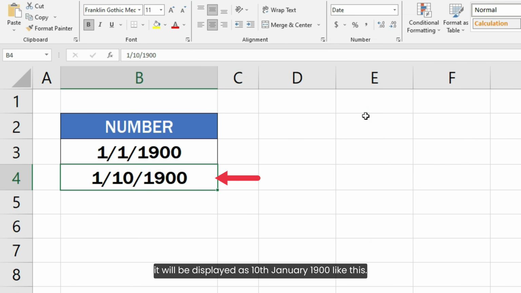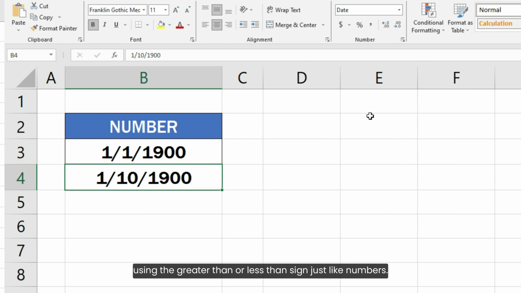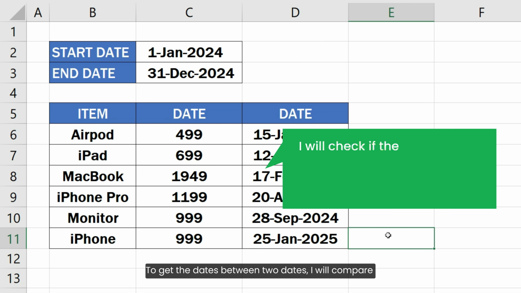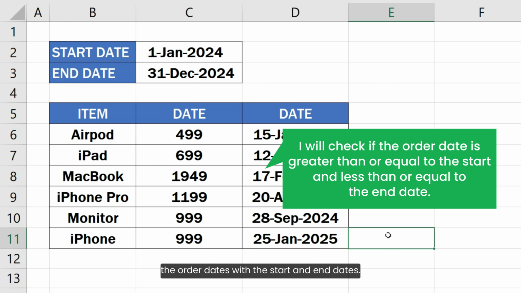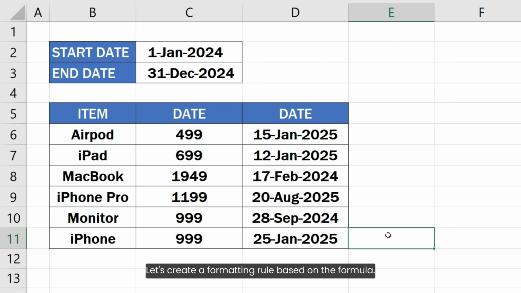January 1900 like this. Since the dates are serial numbers, we can directly compare two dates using the greater than or less than sign, just like numbers. To get the dates between two dates, I will compare the order dates with the start and end dates. That is, the date must be greater than or equal to the start date and less than or equal to the end date. Since both of these conditions must be true, I will use the Excel AND function to combine them. Let's create a formatting rule based on the formula.